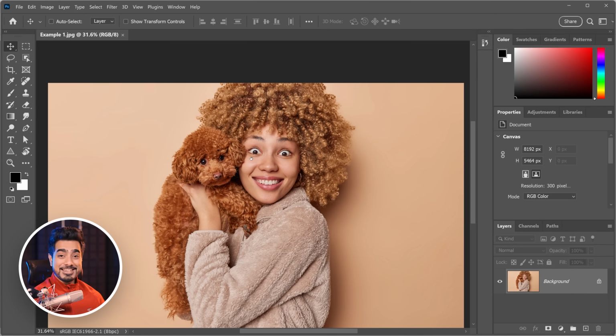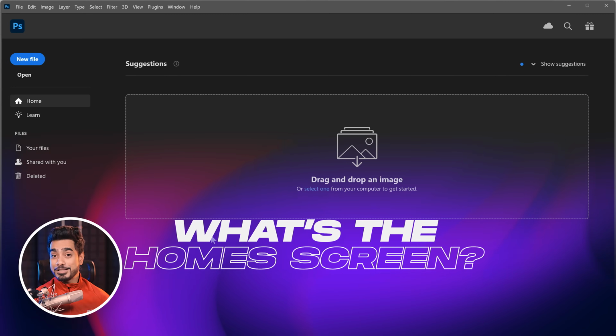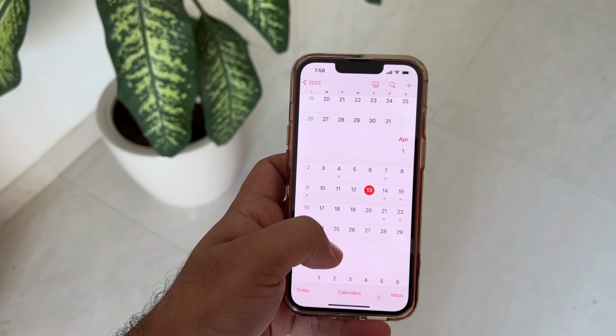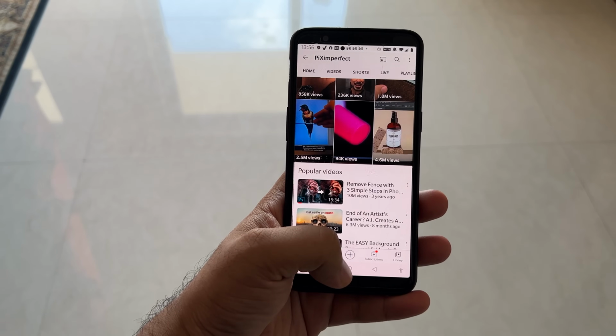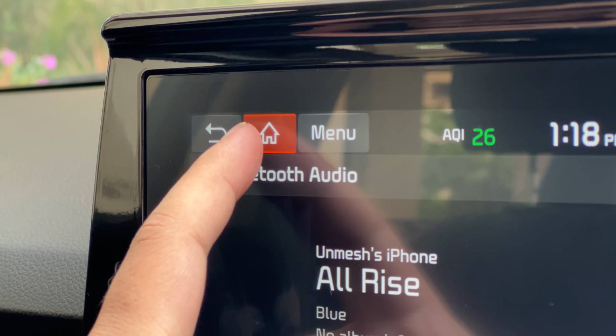So fascinating, isn't it? When you first open Photoshop, you see the home screen. Think of it this way. Whenever you're doing something on your phone, you swipe up from the bottom to get to home, or on an Android phone, you press the home button to get to home. Similarly, on a car infotainment system, let's say you're listening to music, there's a home button which if you press, it takes you to home.